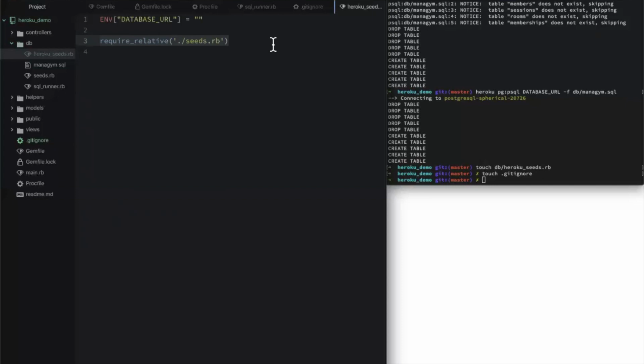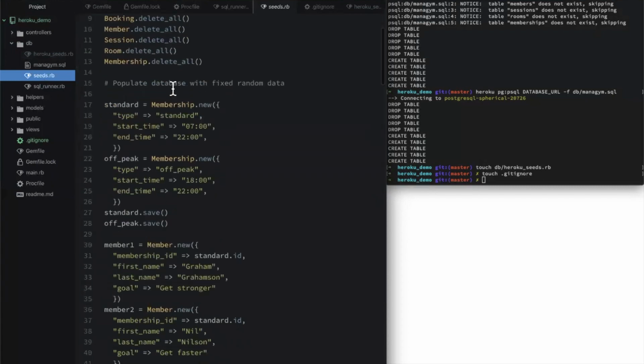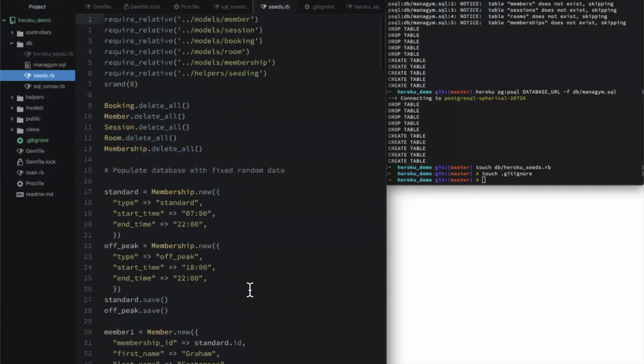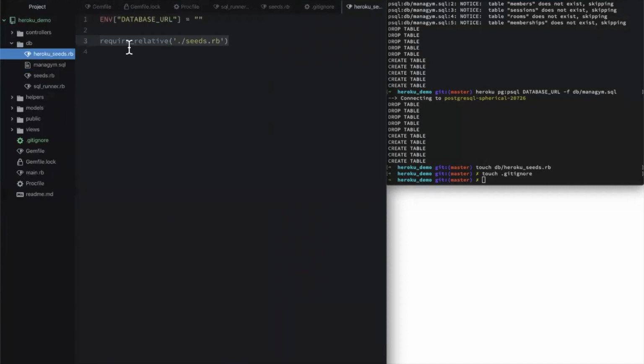Usually when we require_relative, we're just bringing in methods or classes that we want to then use in the file that we've required them in. But in this case, the file that's required in is actually doing something. So it's going to run creating members, it's going to do all this sort of stuff. So when we require it in, it's just going to go and perform that behavior, and we want that to happen after we've set this database URL.